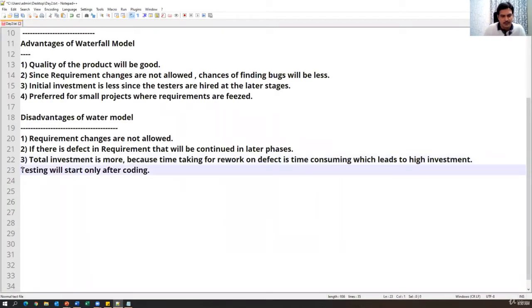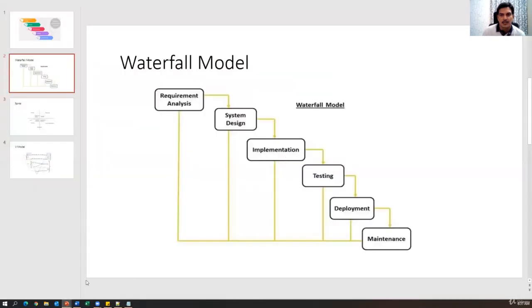And the last one is testing will start only after coding. What does that mean? We have only one phase of testing. So after completion of three phases, here we have testing. So if we find any defects in the testing phase, accordingly we have to change the code or implementation, we have to change the design, we have to change the requirements. So we have only one phase of testing here. We don't have different phases of testing. So the chances of bugs will be more. So that is another drawback.